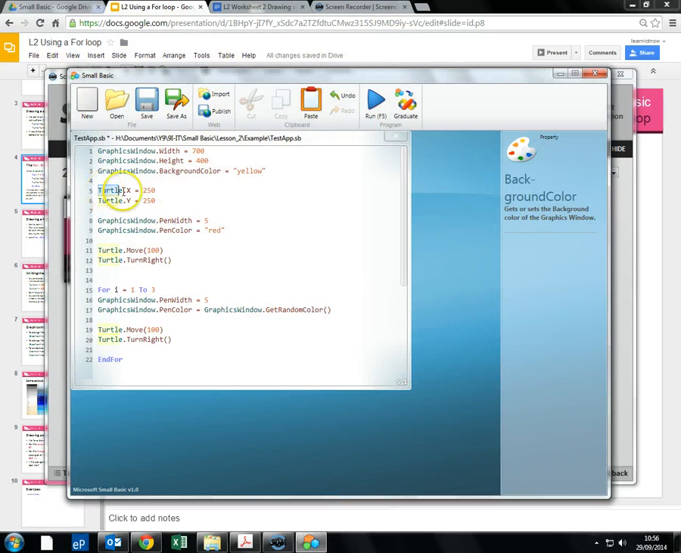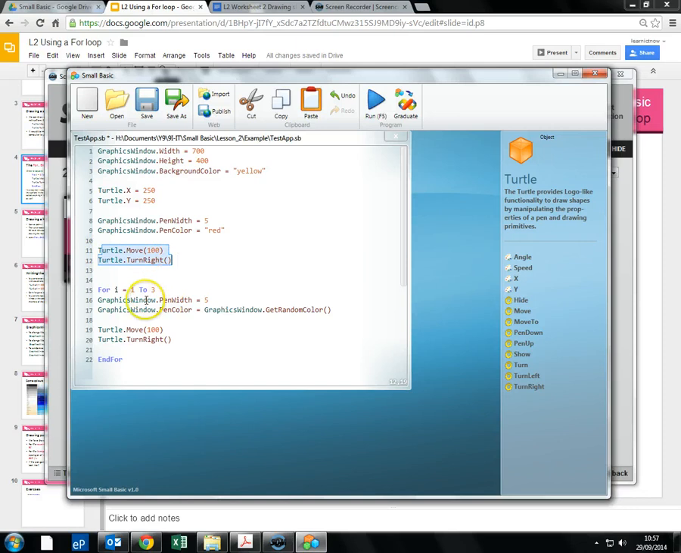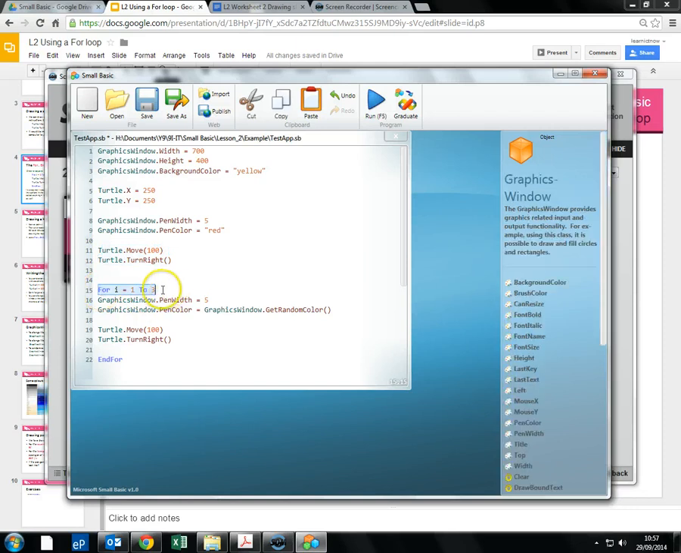Now, turtle.x just moves the turtle instantly to that position on the canvas. Remember, the top left corner is 0, 0, and then say x 0, and we go across and then down to work out our position. Turtle.move, same as before. The for loop, this time, because we've already drawn one side, I'm only doing three.